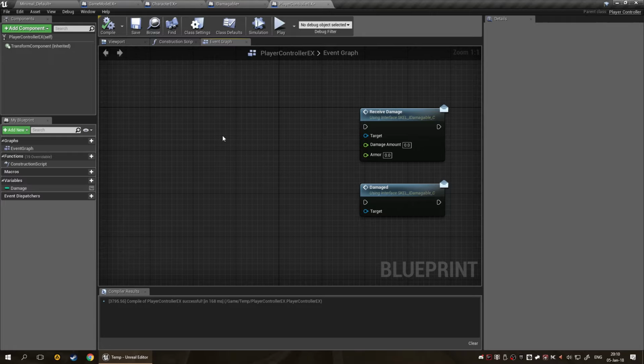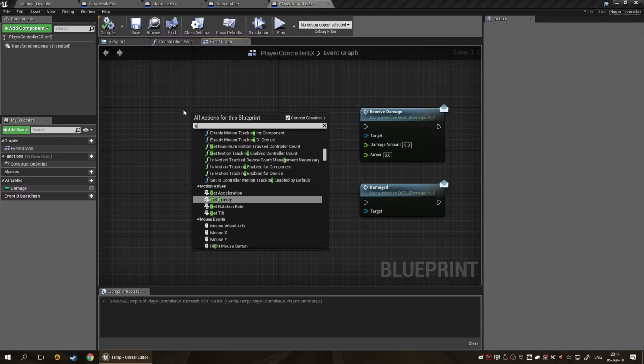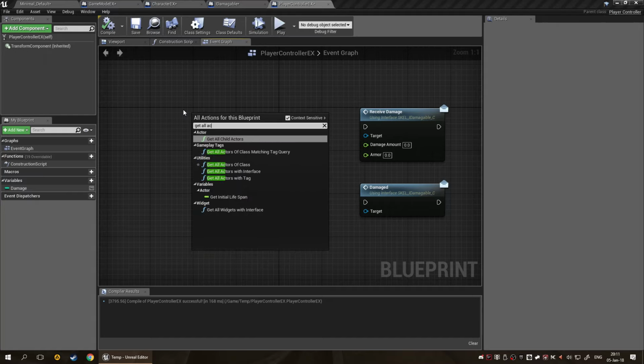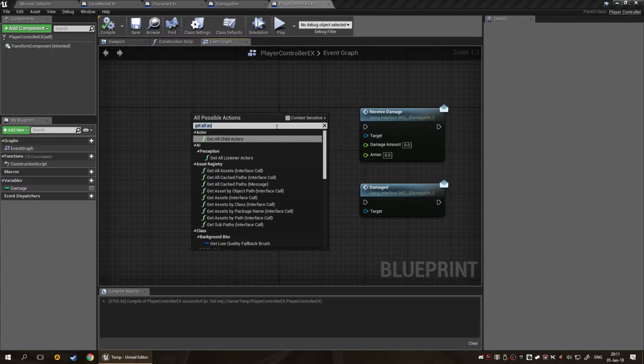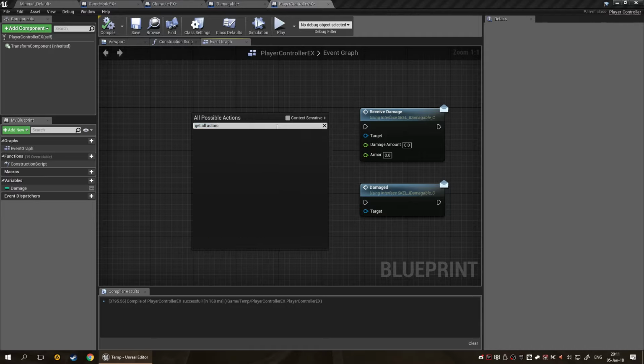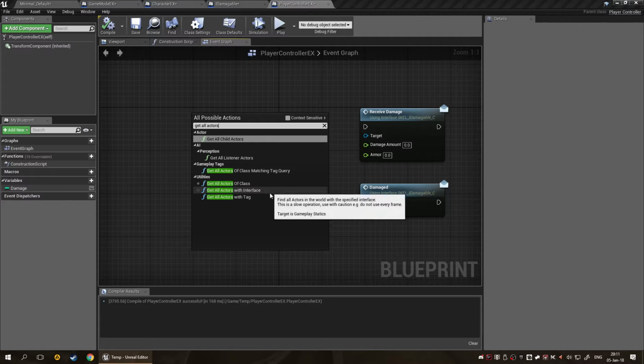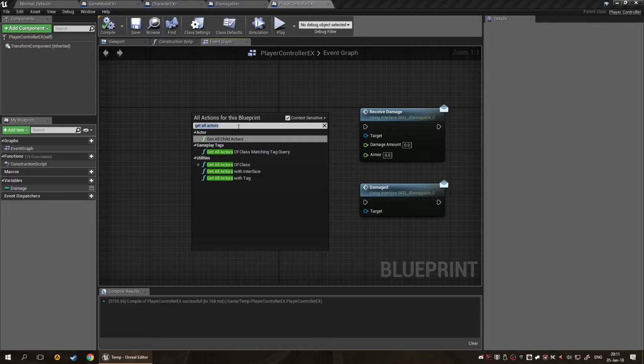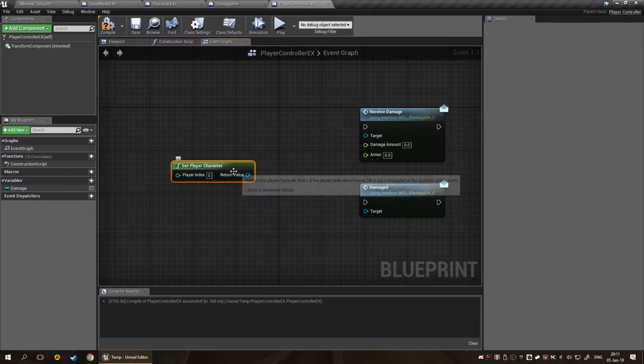So let's say I grab, in this case, Get All Actors. Is there a way to get all actors on the actual level? I simply want to get all actors. Is it possible? No, unfortunately not. All right, well, there's no point. Let's just grab Get Player Character. There it is. And this player character doesn't have to be anything.